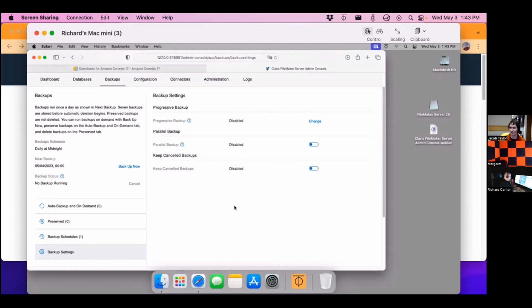The progressives keep, I think, the last two. When it runs, there's two of them in the folder, so you're either up to 5 minutes old or up to 10 minutes old. That's awesome, especially if you have any kind of a high-speed data system.